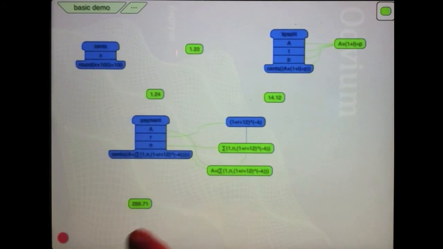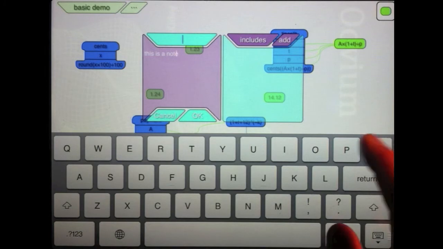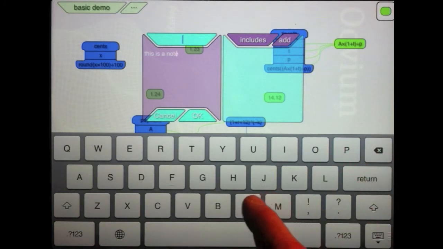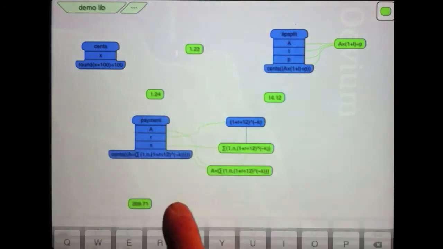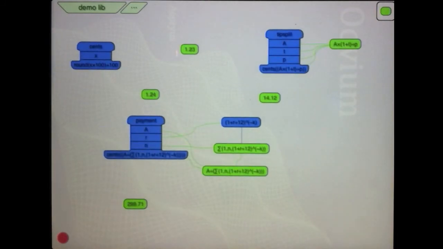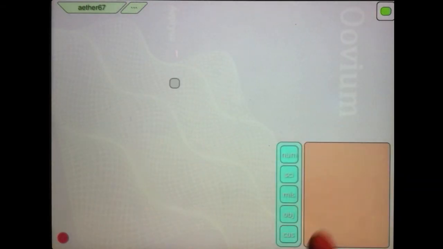Actually, while we're at it, let's then go into explaining libraries. Now, what I'm going to do is rename this Aether, and I'm going to call it demolib. Okay, so I've created this Aether that has these three mechs that are potentially pretty useful. So now I want to create a brand new Aether. And I can go and see in the custom area that it is blank. I have no custom functions.